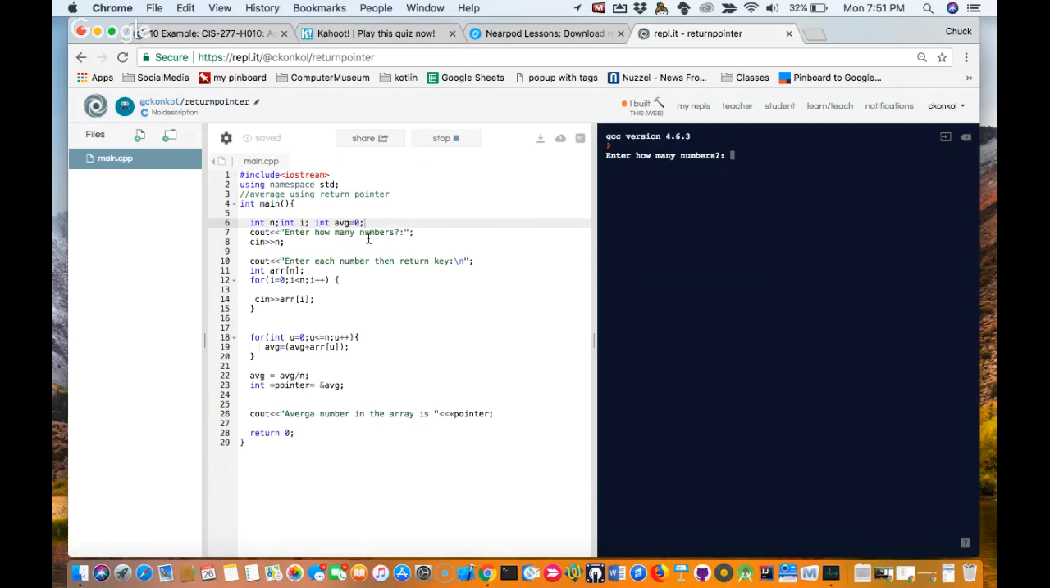And then here it's going to average it out on lines 18 through 20. On line 19, it's taking average plus whatever the array number is and just summing them together. On line 22, it's taking the average and dividing it by n, which is on line 8, which is however many numbers you entered in. Then line 23, it's using the reference variable to the variable avg and creating a pointer to the actual variable. Then on line 26, it's kicking out the average number.